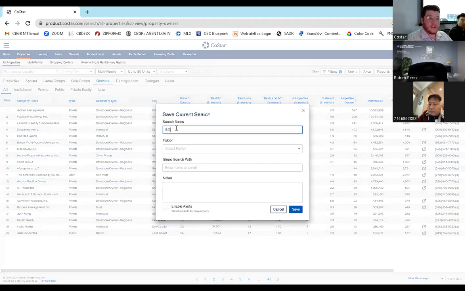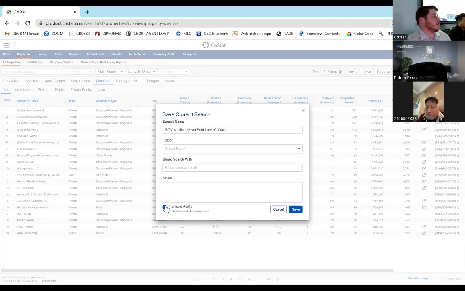Let's call this SGV multifamily not sold last 10 years. Now I'm going to enable an alert on this search. Enabling an alert will send me an email and a notification inside of CoStar if there's a change to any one of these properties. Specifically, has it been listed with somebody else? If this is our prospect list, this is our farm. If they go and list their property with somebody else, we want to know that. We don't need to call them anymore. We can take that off of our list.